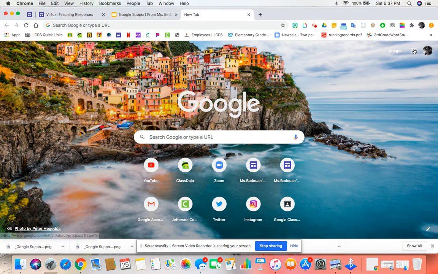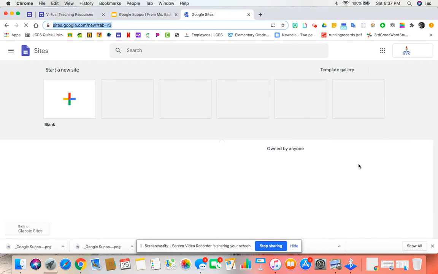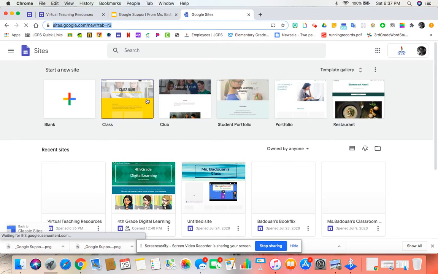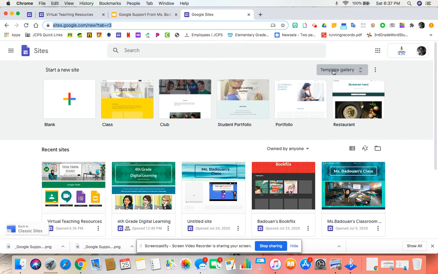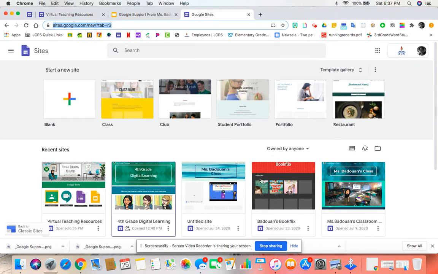You can go to the waffle, and this is actually the icon, but when you pull it up, it'll show the newer icon. So this is kind of the old sites, but they just have not changed that just yet. When you get there, you will see all of these templates to choose from, and then the template gallery has more. So if you wanted to just use the class template, you could, or you can create your own. And then you'll also see any other sites that you have on here.